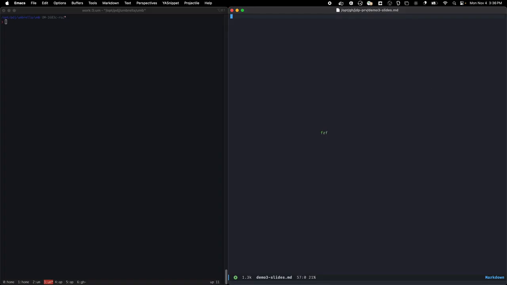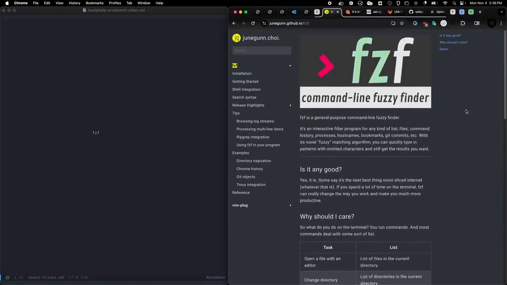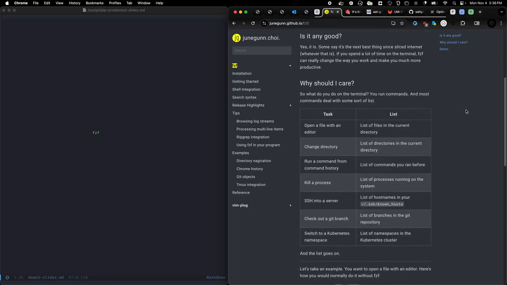The first one is fzf. Let me show you the homepage for that. This is a command line fuzzy finder. You can use it in your shell, and it gives you a list of options, and you can fuzzy match on those options. So you can use this for a few different things. The thing that I use it for is for searching through my command history. So let me show you that.